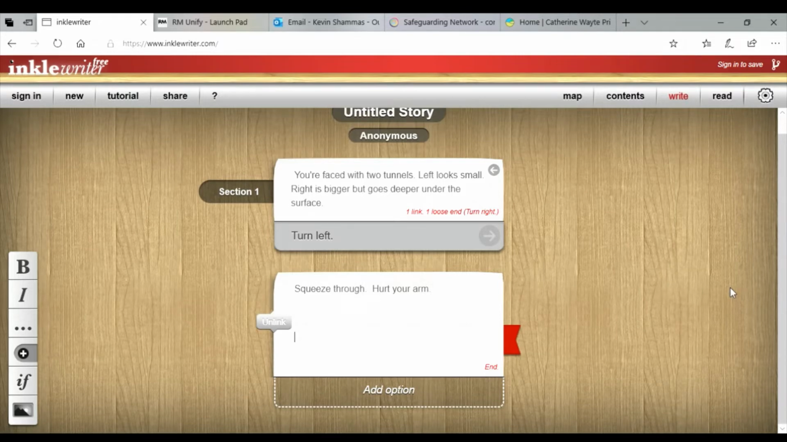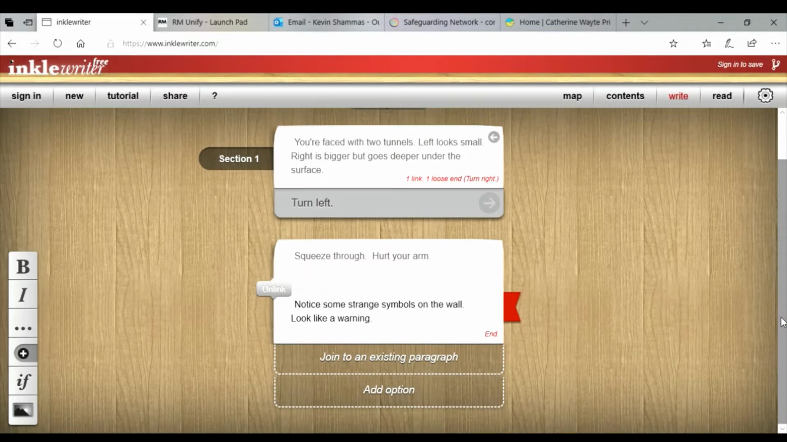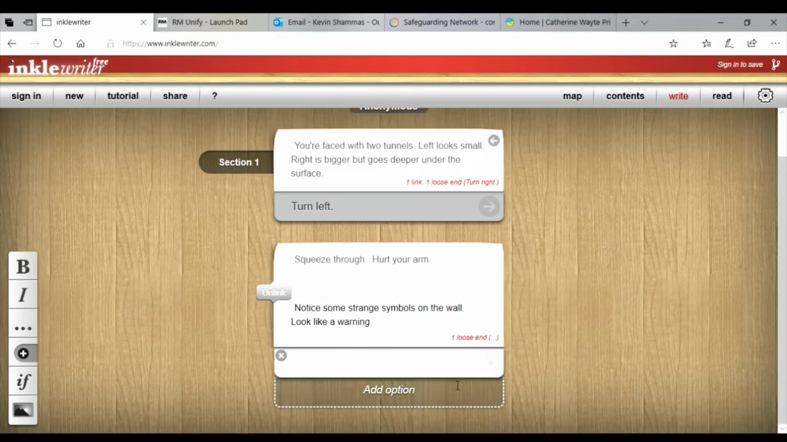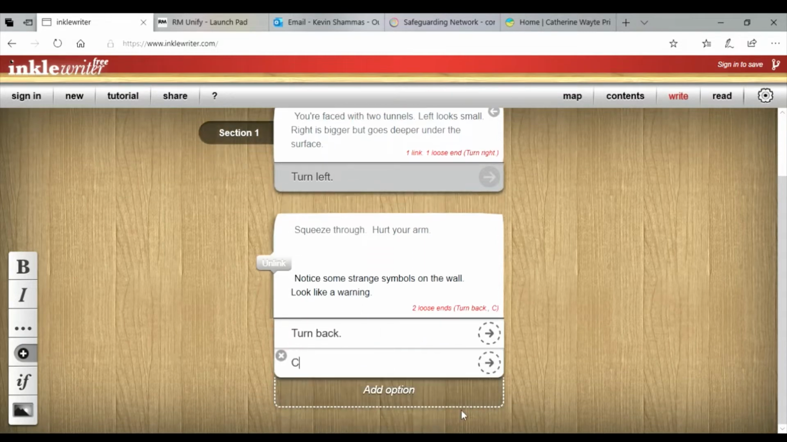So I squeeze through, and I hurt my arm, and I notice some strange symbols on the wall that look like a warning. Don't know why, but they just do. Now again I'm going to have some new options on this one. I'm going to turn back because I've noticed this warning, or I'm going to carry on because I want to give my reader an option to turn back if they really need to. You can notice up here I've still got one loose end, the turn right, which I haven't written yet. And here I've got two new loose ends for turning back and carrying on.